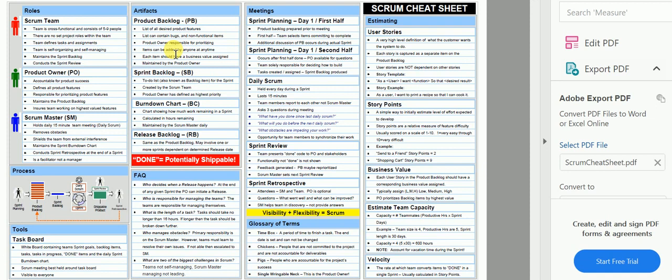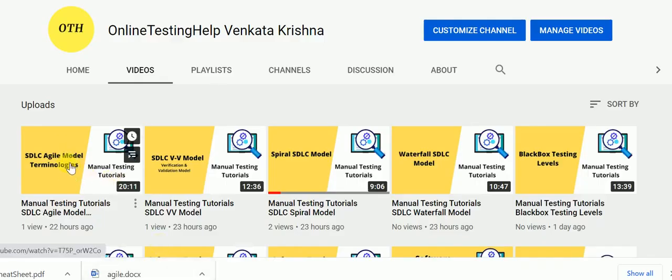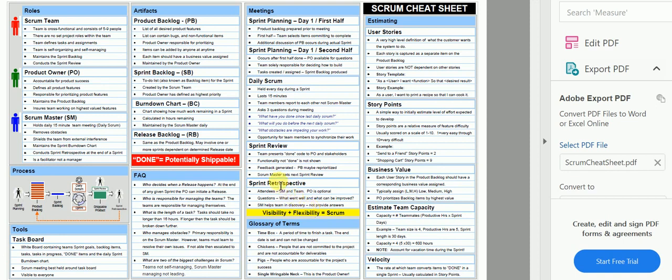All of these I discussed very clearly in the other video, so please refer to that video for this. In this video I am going to cover only how the Agile model from starting to ending is going to happen. So the entire process I am going to discuss in this video.